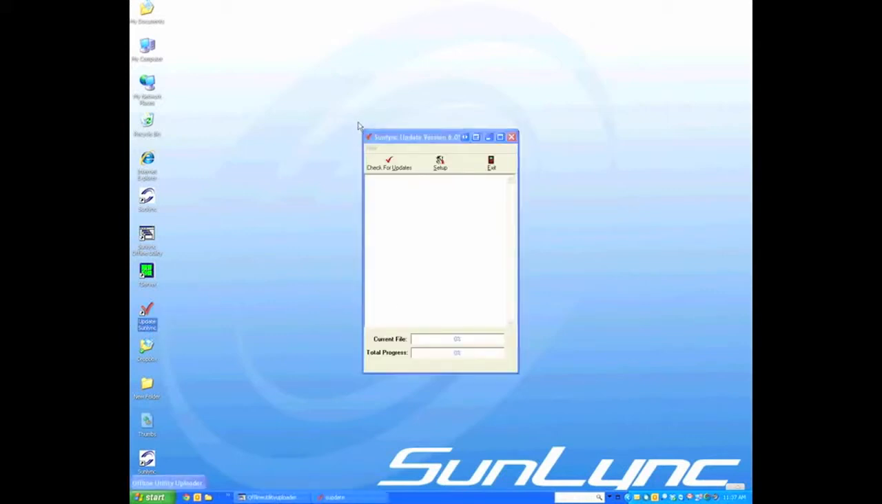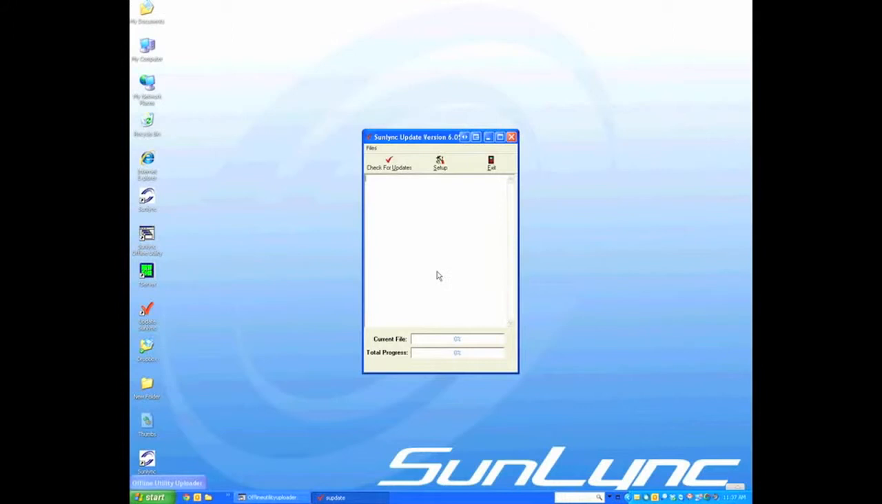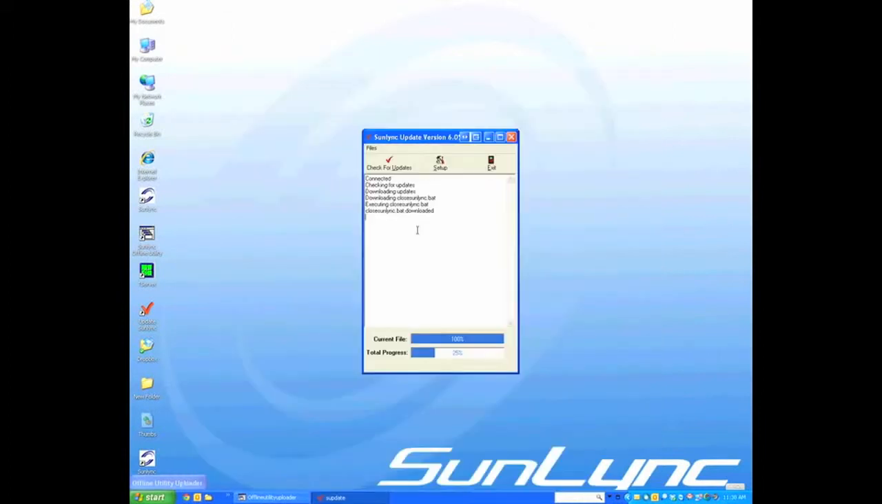Double click there, and then you'll get a screen like this. This is an easier way to do an update for SunLync. So once this is open, check for updates, and it'll tell you you are about to update SunLync with a new version. Would you like to continue? Click yes. This should actually go out and update our SunLync version to 7.0.10.10. This will grab the latest update that's available and update your SunLync application to it.